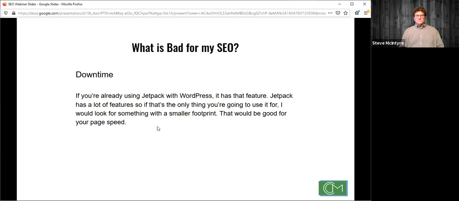Downtime is another thing that can knock your website down in the rankings. If you're running a WordPress site, there's a few free plugins that will send an alert if your website is down. If you're already using Jetpack, it has that feature. Jetpack has a lot of other features, so if that's the only thing you're going to use it for, I would look for something with a smaller footprint. That would be good for your page speed.